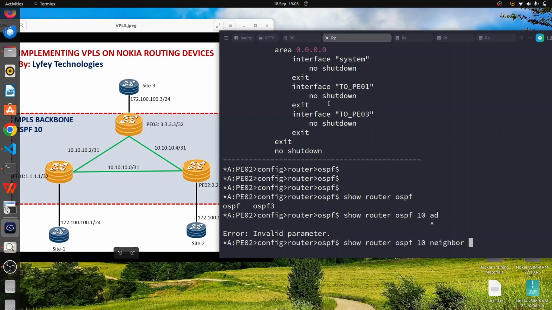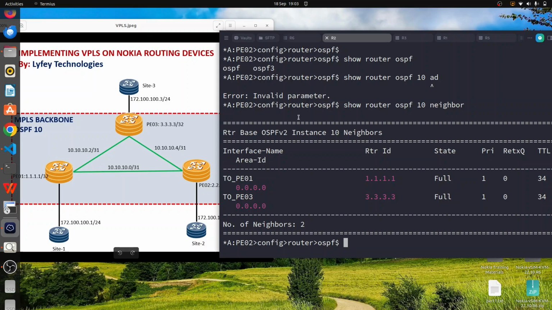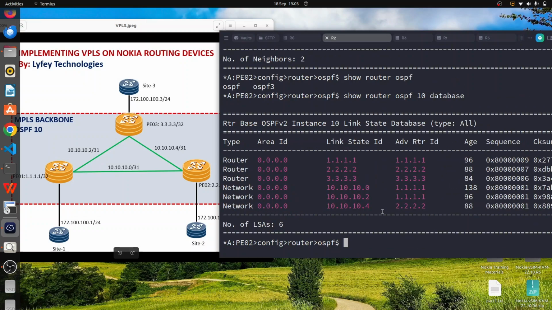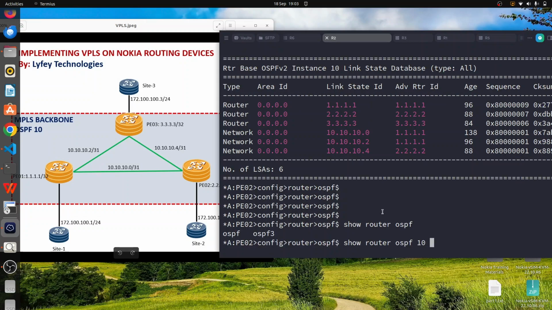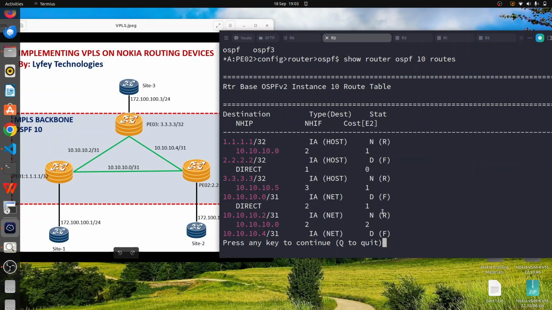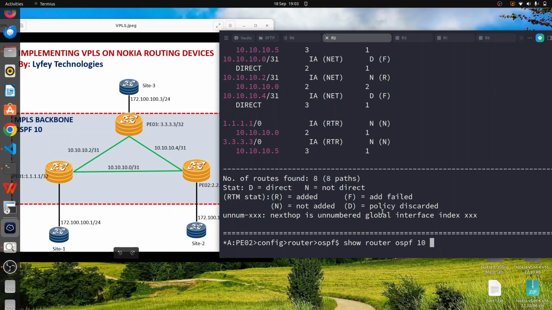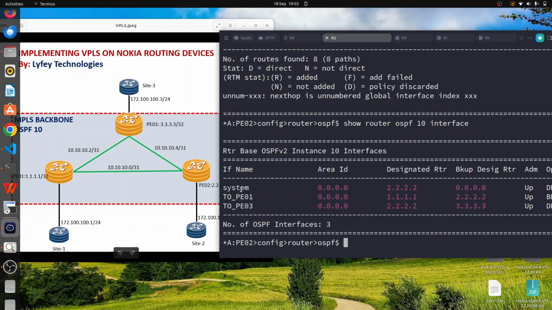show router OSPF 10 adjacency, OSPF 10 neighbor. So we have 2 neighboring adjacencies. They are all in full state. The router IDs 1.1.1.1 and 3.3.3.3. Show router OSPF 10 database. You have the LSAs propagated from different routers. Show router OSPF 10 routes. You've learned the routes. You can check the interface. You also have the interfaces configured with OSPF. So remember, we have a different episode where we discuss how to configure OSPF on routers. You can check it out on our channel.